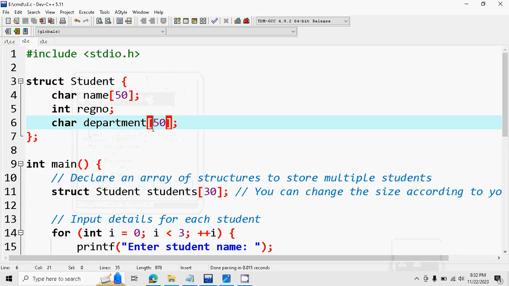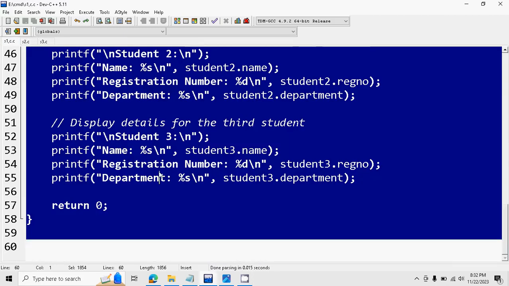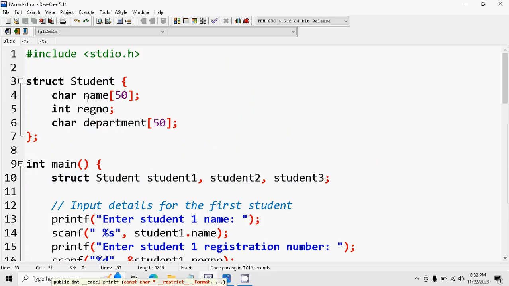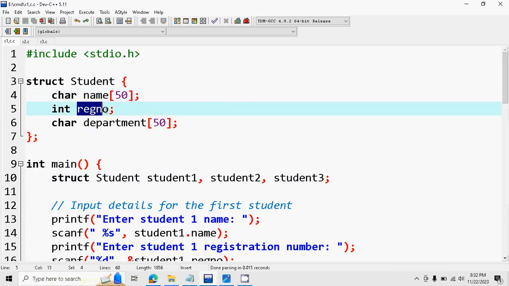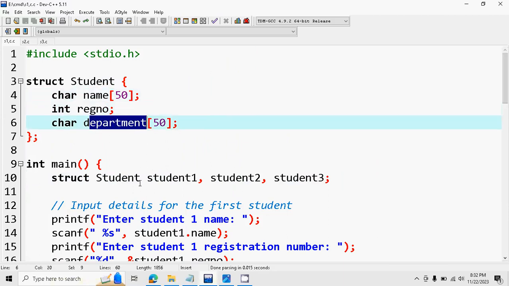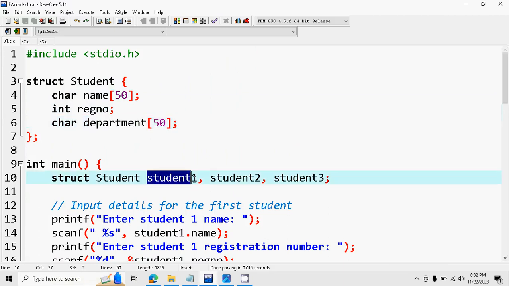Here we are using the array of structures. In the previous example, I was saving name, register number and department in the student 1, student 2 and student 3 variables separately, under the tag name of student with the struct keyword. But here I am saving the 3 student details, so I am giving 3 different variables.